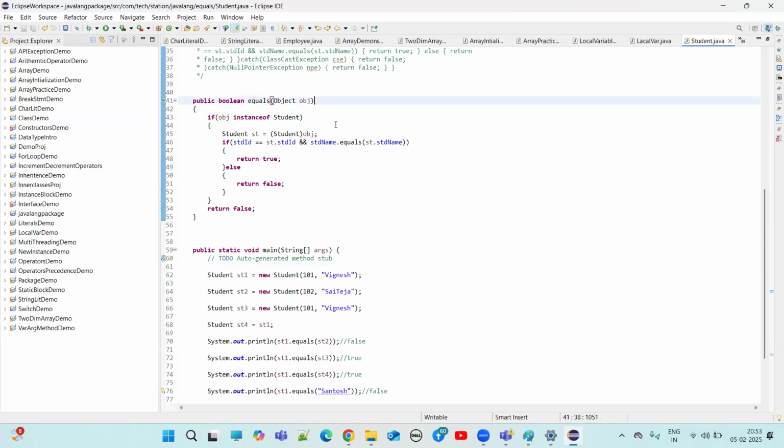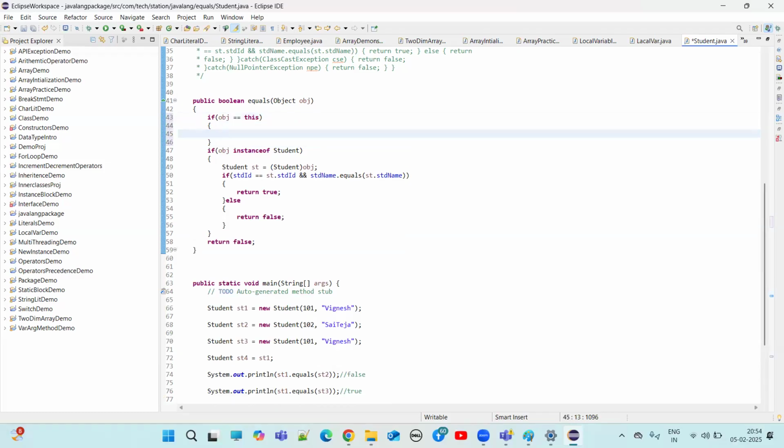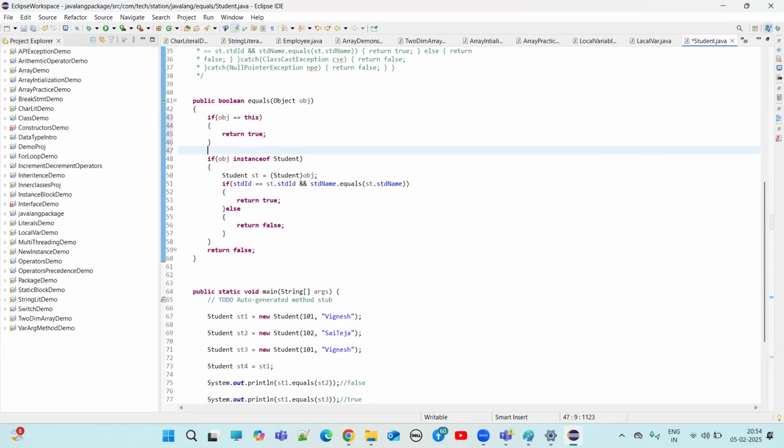So how to write it? Here, let me check one more if. If obj double equal to this, return true. If you write this statement, then the equals method will be more efficient.